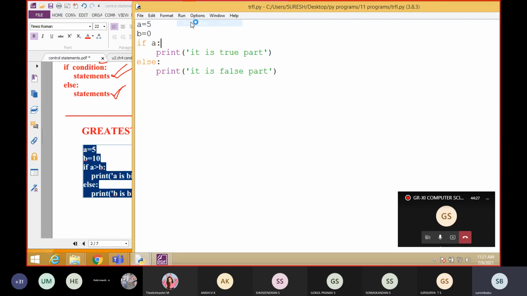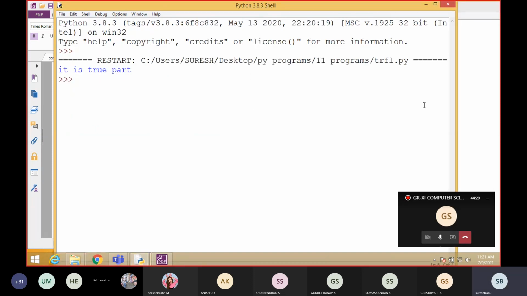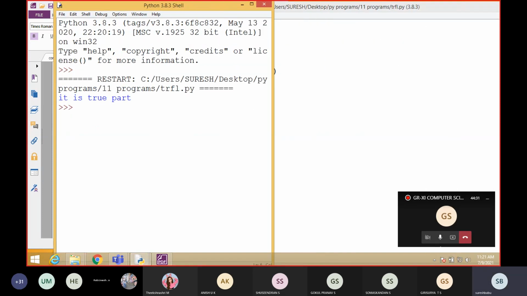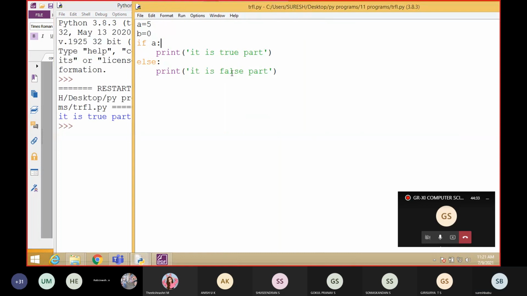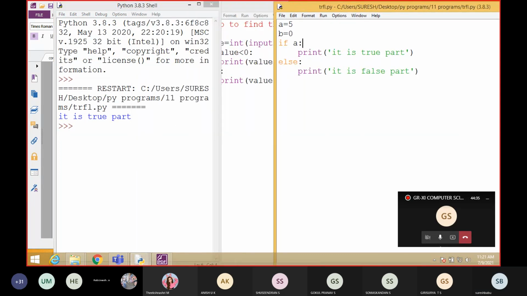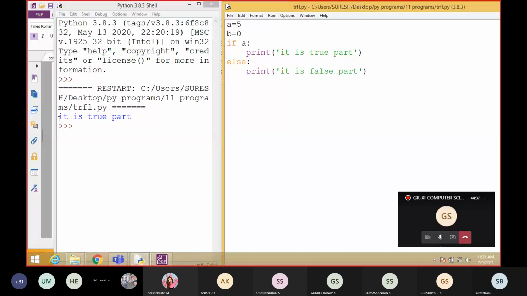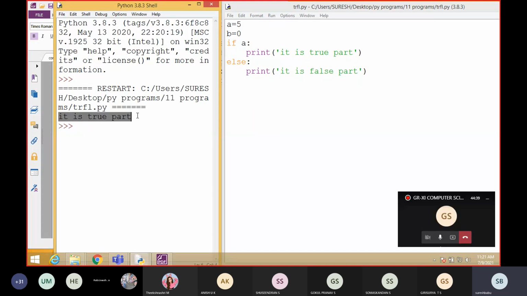See here, it is returning the output. Students, what is the output? It is the true part. But we didn't give any condition for else. Yes, we didn't give any condition.